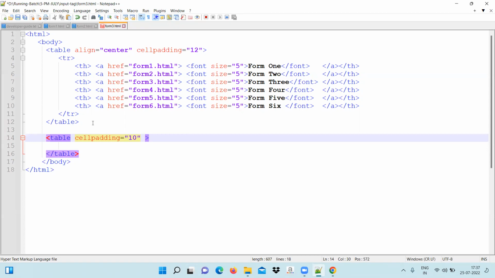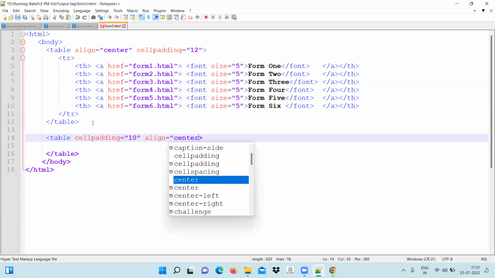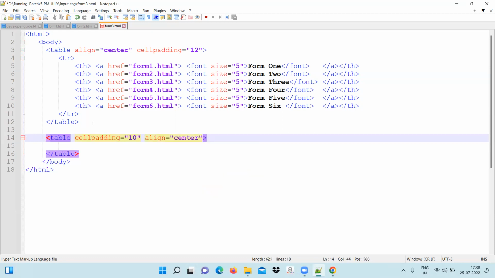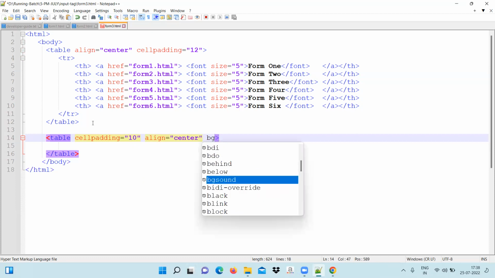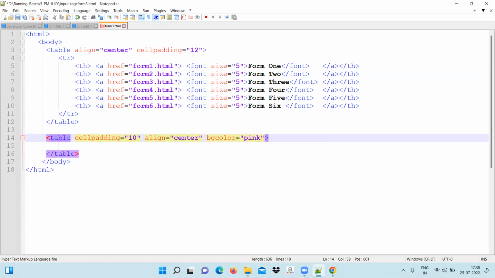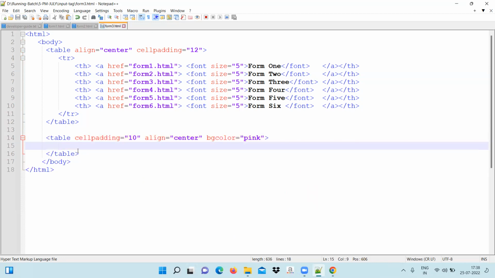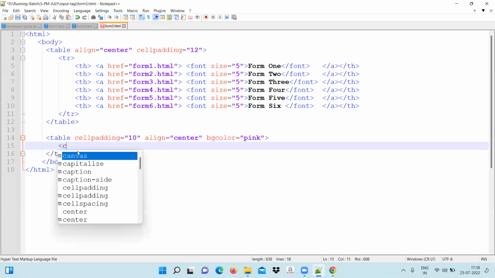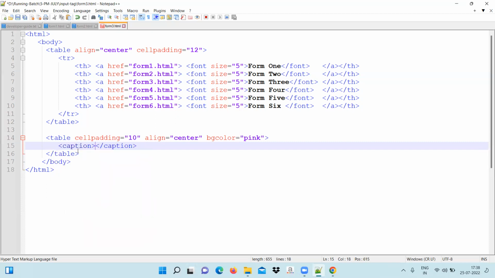Border is not required here. Cell padding is given. Align equal to center. BG color also, if you want, we can add here. BG color, pink color. Next, after that, write a caption, H1, register.